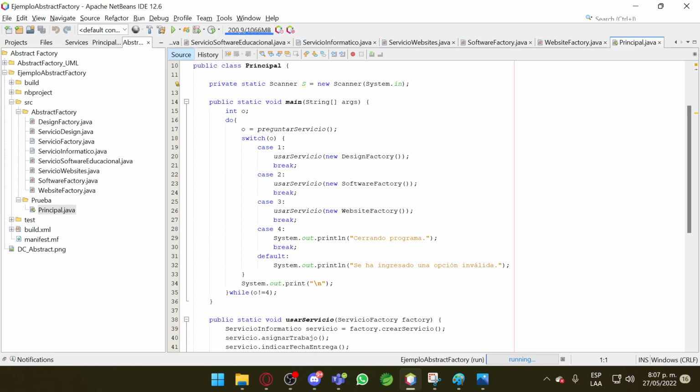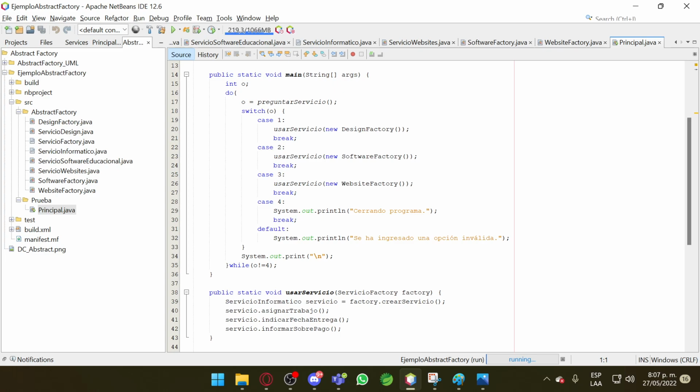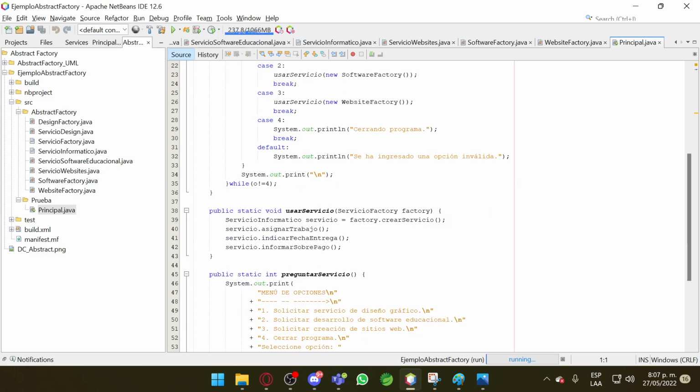we have a switch case where in the first case you can use the service with a new design factory. In the second case you can use the service, but in this case with the software factory. In the third case with the website factory. And in the fourth case, that is the way of getting out of the program, it will show you that the program was closed successfully. So in this case, the default is that the information or the option selected is not correct.